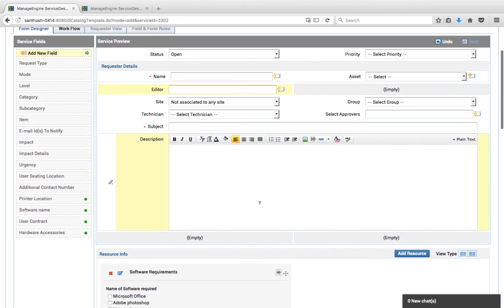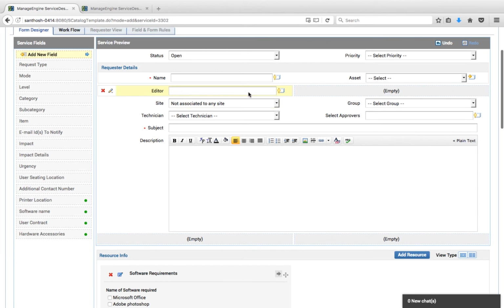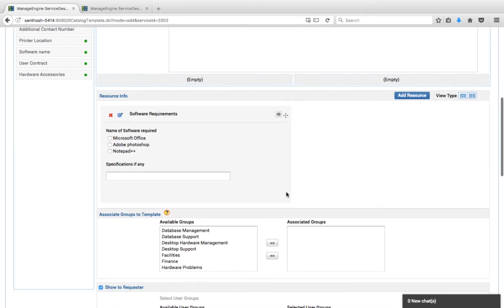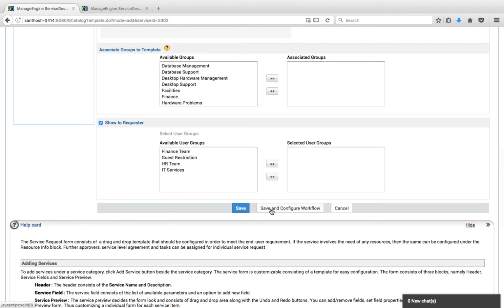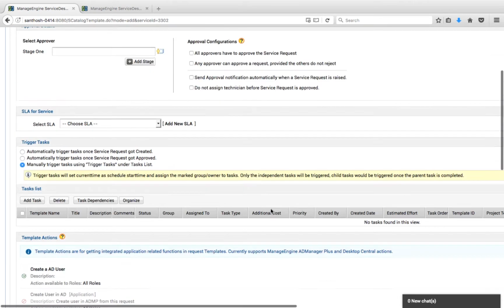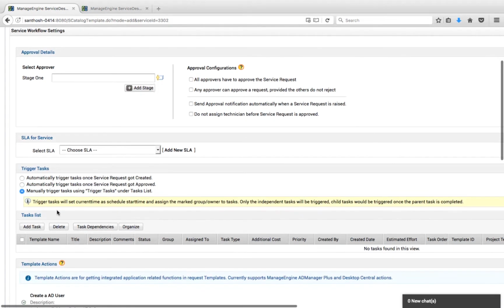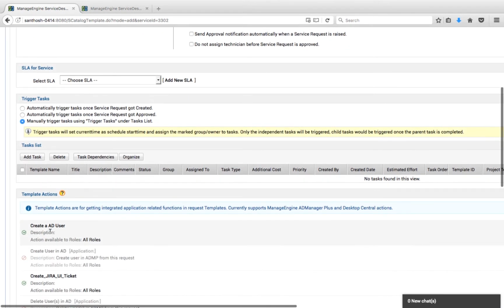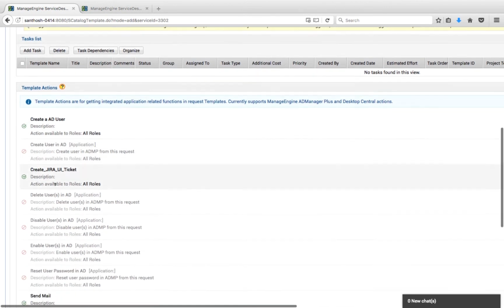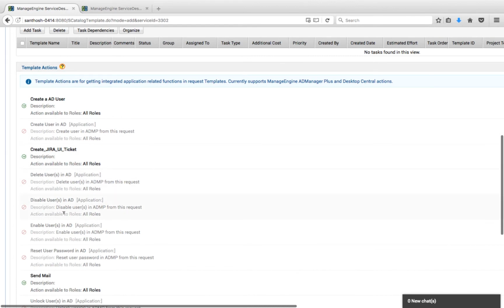Once the request is created, the editor gets a chance to update the ticket, and upon the first update, the ticket then goes for approval process. I click on Save and Configure Workflow. Workflow is a section where it has options for configuring approval, defining service level agreement on tickets, configuring tasks, dependencies, and also performing a couple of template actions.